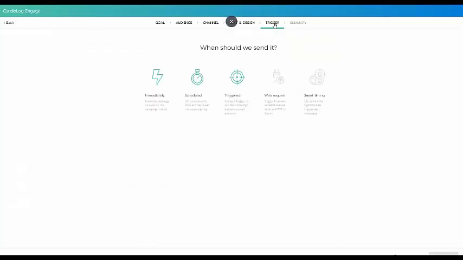And then the last step will be the trigger. Do I want to send this message immediately? Do I want to schedule it to be sent at a specific date or time? Or, which is really neat, you can trigger it based on the behavior. So maybe when they are performing a search, or maybe when they are viewing a specific page in SharePoint.